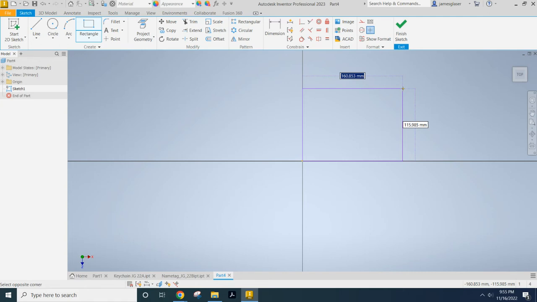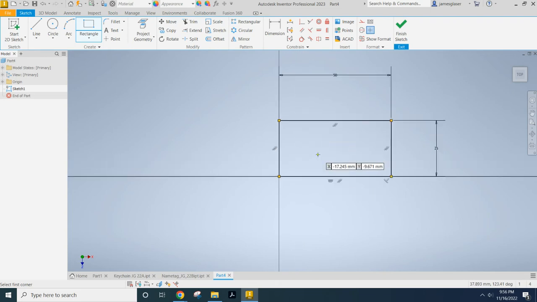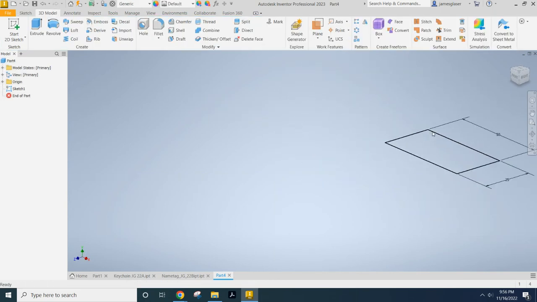So let's see here. I want to make a 50 millimeter by 25 millimeter keychain. Your maximum size is going to be 50 by 50 millimeters and then about 5 millimeters thick. So I'm just going to make it this size because I want it to be pocket size-ish. Now, just like before, I'm going to finish my sketch by clicking this green arrow.